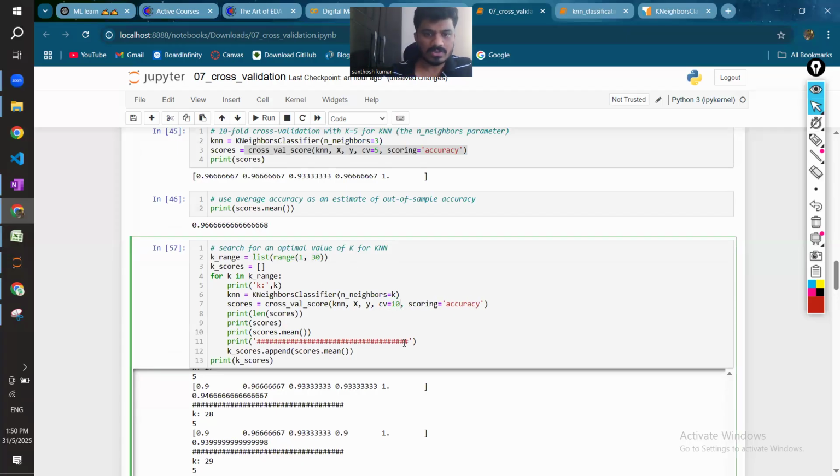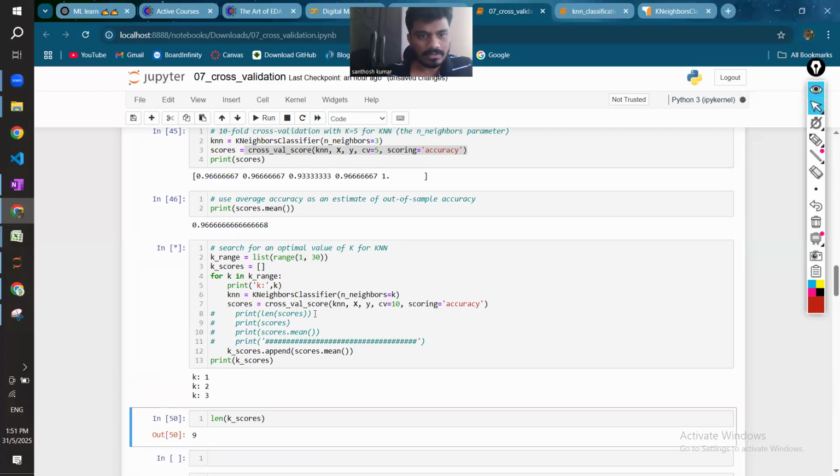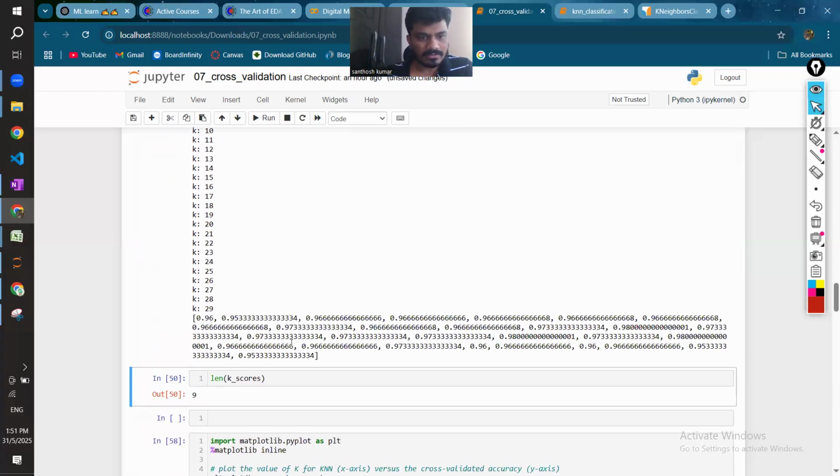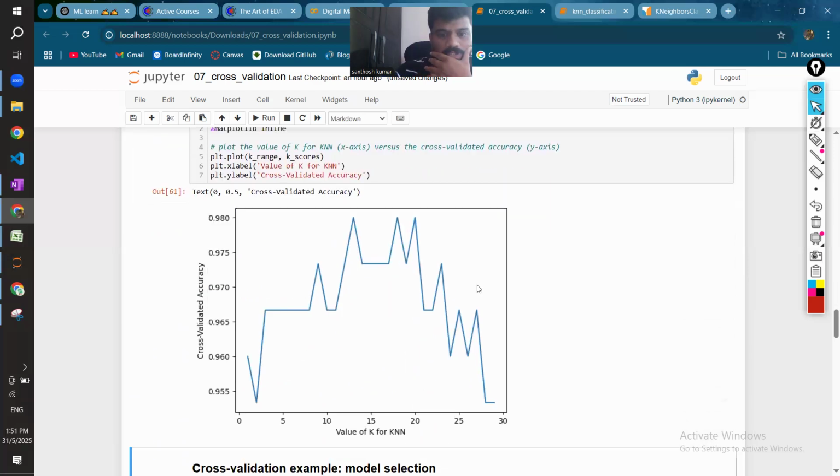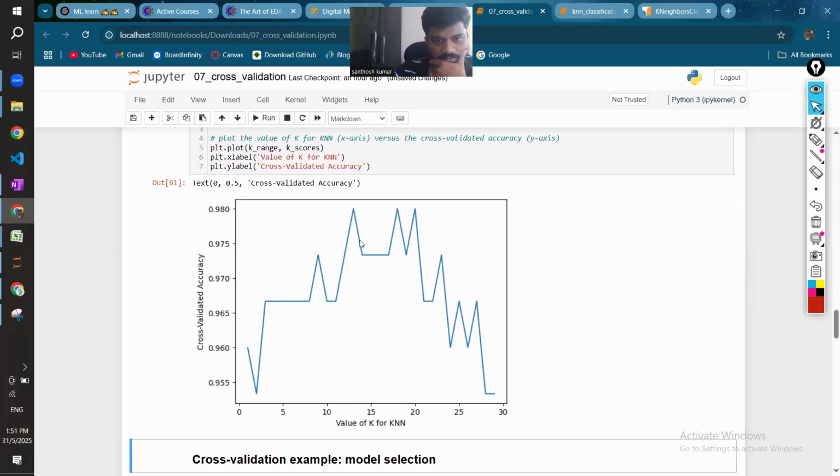For example, I will change it to 30. I'm not printing, but it will go through each and every K, and these are the values. Now if I plot this, you see the values at 0, 5, 10, 15, 20. Here we want the highest accuracy. Somewhere around 12, 13 it is giving good accuracy, and K equal to 20 also gives good accuracy. But at K equal to 30, it is giving less accuracy.